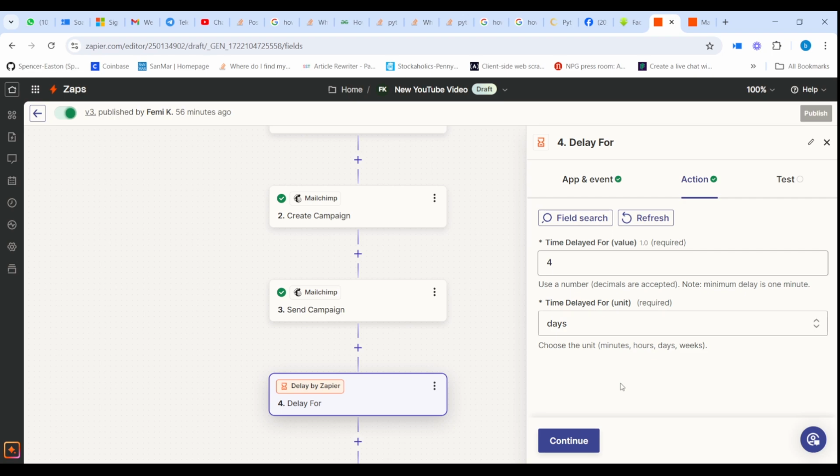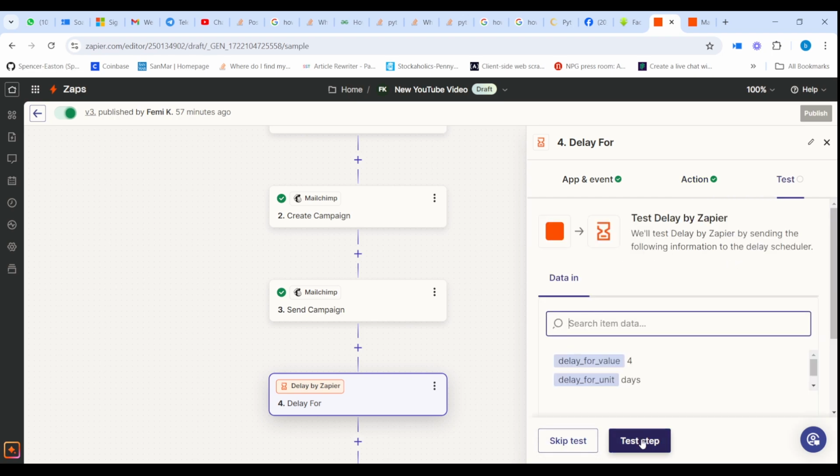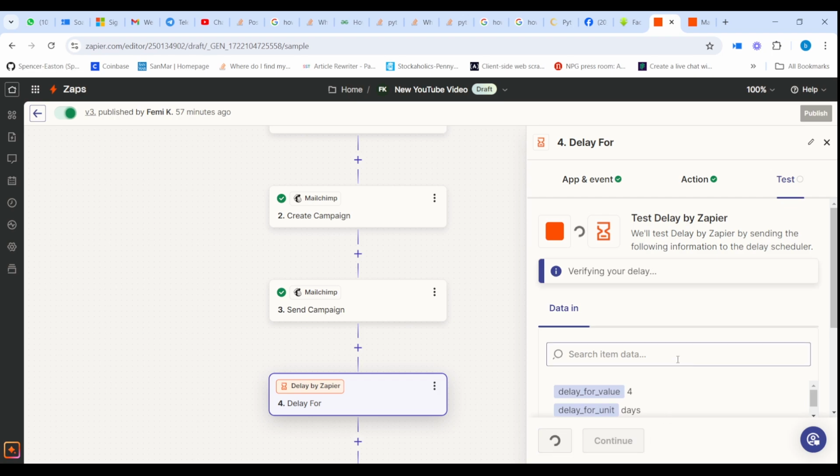My setup here now means the automation flow will be delayed for 4 days every time it gets to this step. And after 4 days, it will continue to execute the action steps that follow. Okay, now I will click continue. Here you can decide to test or skip the test. I will test the step.